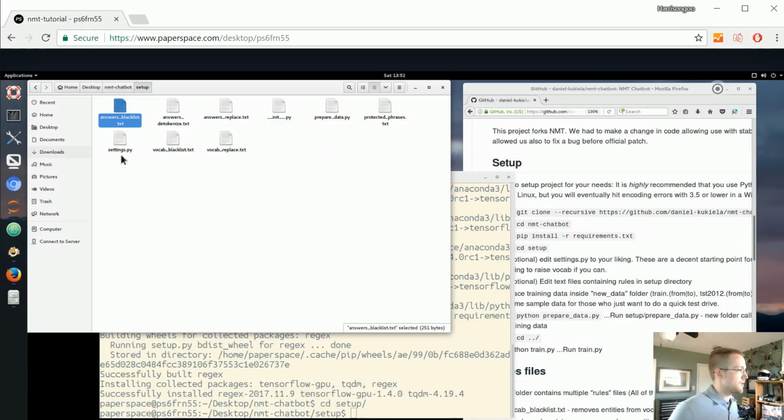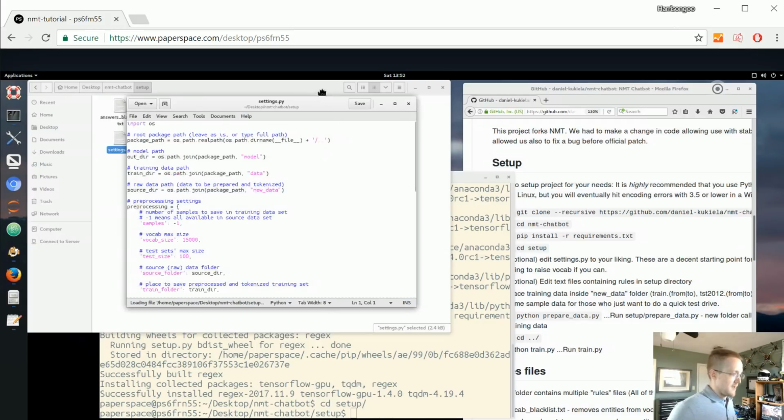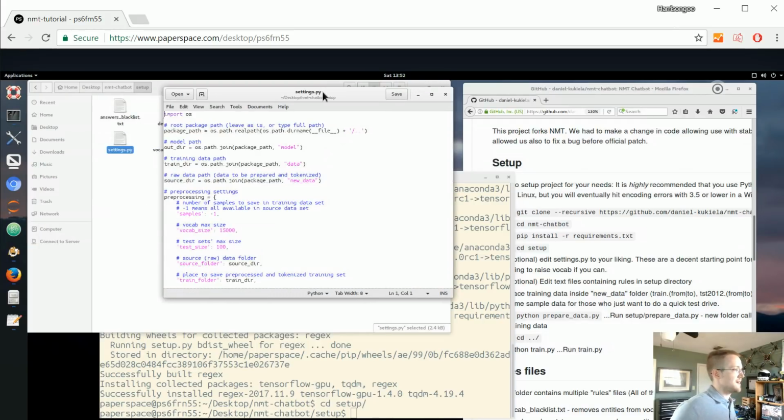But the main thing that we're going to be looking at is settings.py. I'm just going to pull that up real quick. Let's see if I can zoom with plus. I can't. I'd like to make it just a little bigger, but anyways, hopefully you can see that. You might have to full screen.